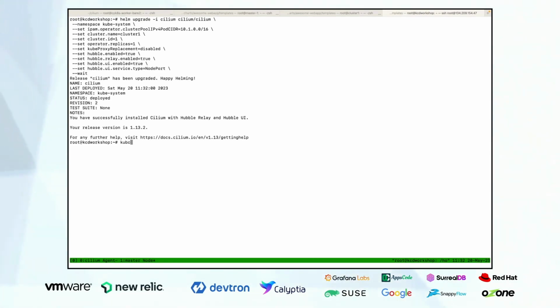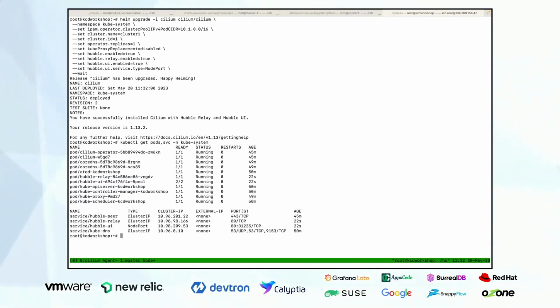So let's just wait for the service and pods to be available here. I'll check the pods and services in the kube-system namespace. Yeah, all of the pods are running. You will see that there is a Hubble UI on port 31235. So this node port is common for all of us.